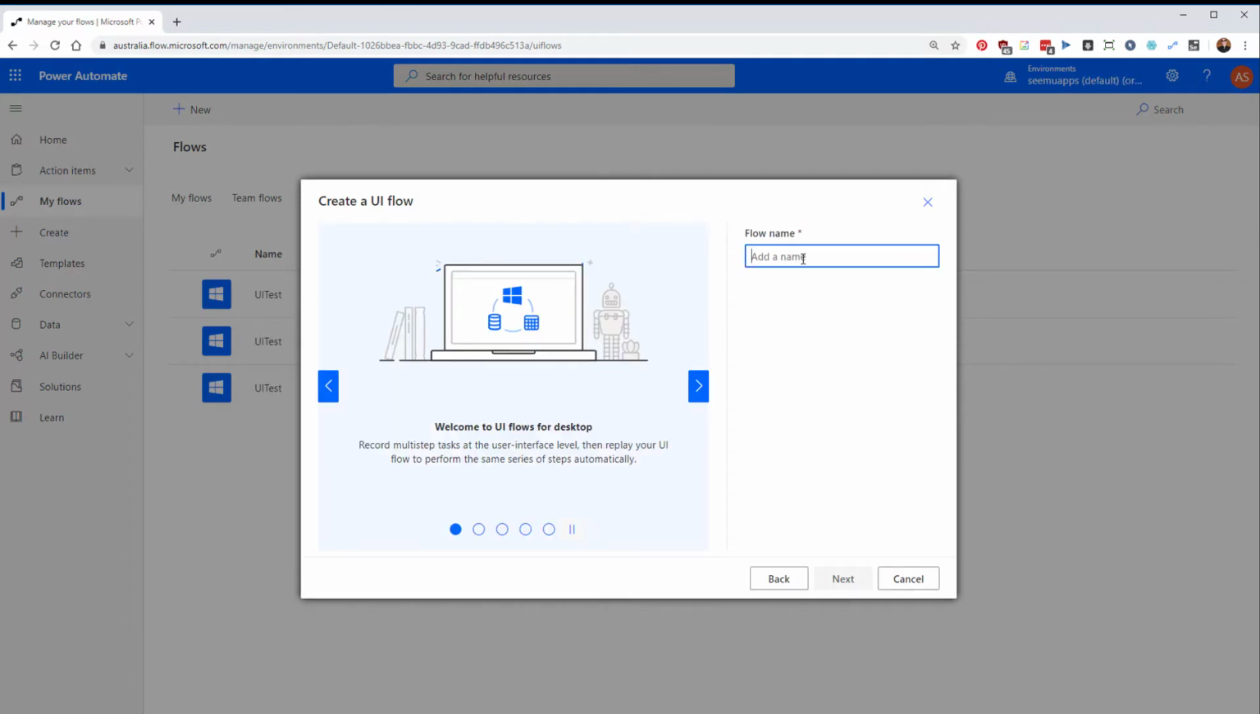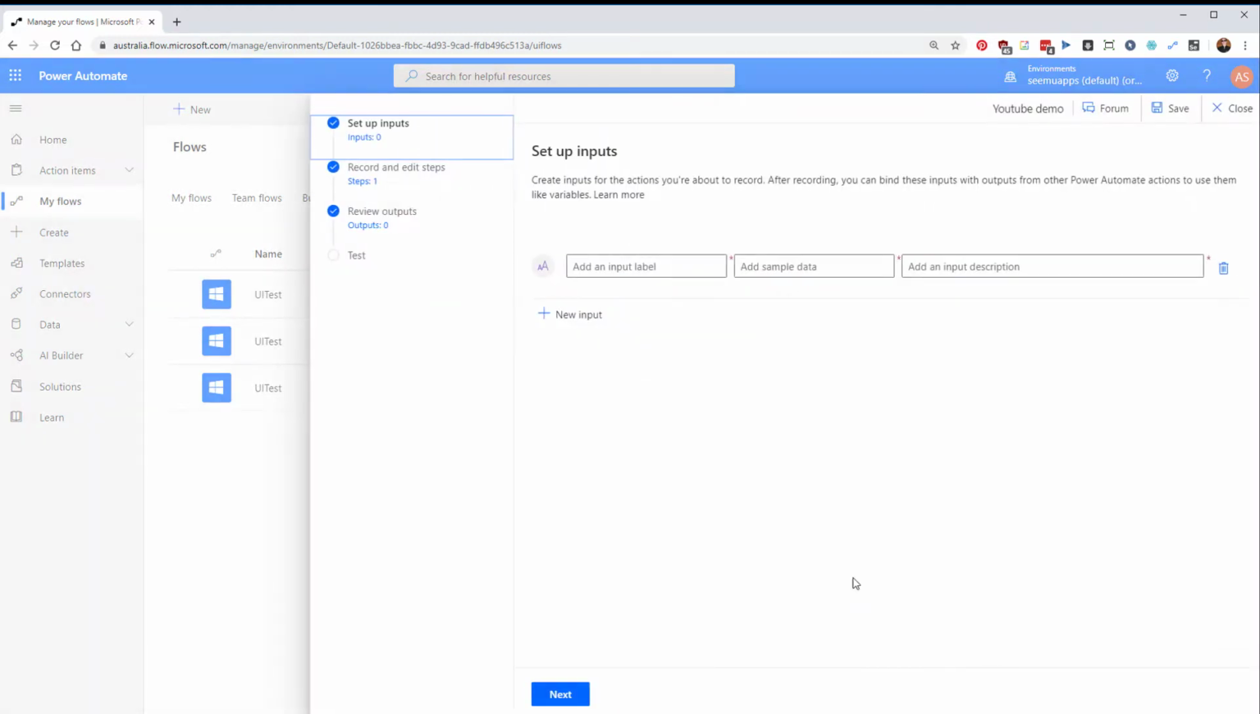We'll name this flow name YouTube Demo. Hit next. First of all, you can set up your inputs into your flow. So I'm going to open up Notepad and write in some text. So we'll put the text here. You can add some sample data that it will use. So we'll do Hello World. And we'll put the description as the text to write into Notepad.